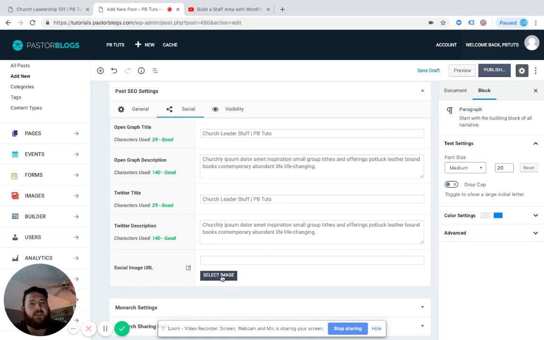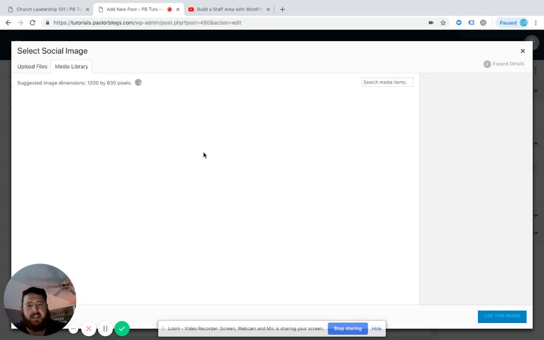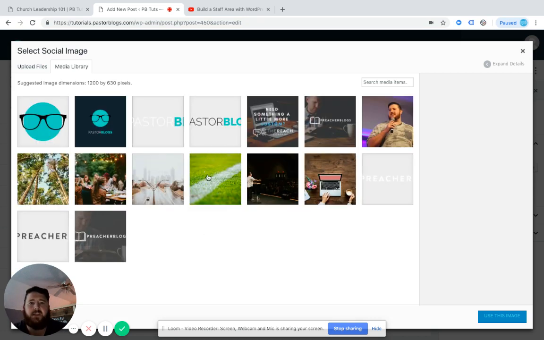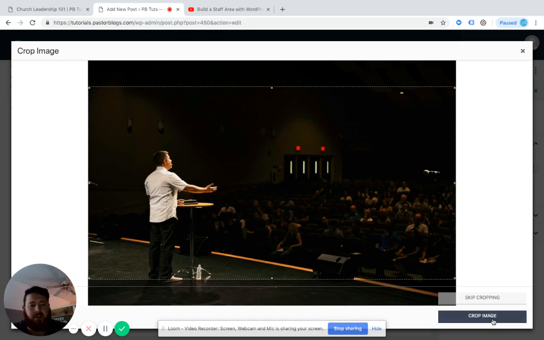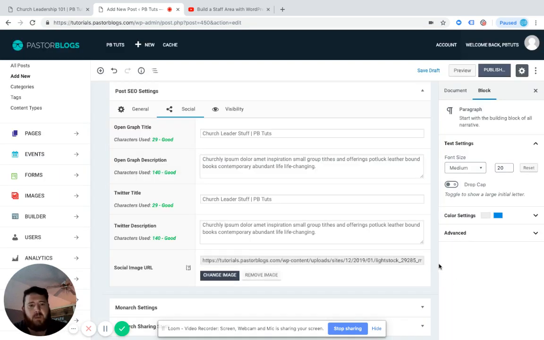But what I would suggest also is making sure that you upload a social image picture. So I want to select an image so that when someone shares this link on Facebook, this is the picture that gets shared, not just whatever picture Facebook decides to pull from my blog. I want to specify, hey, Facebook, use this image.